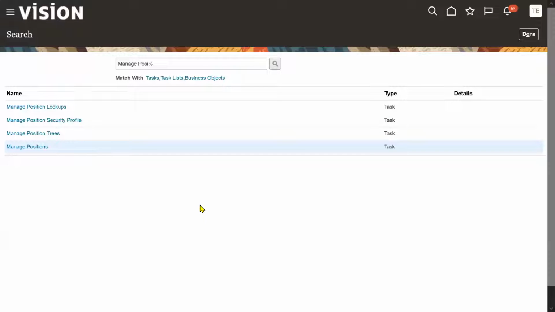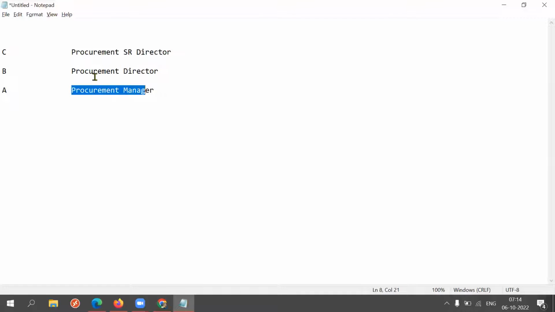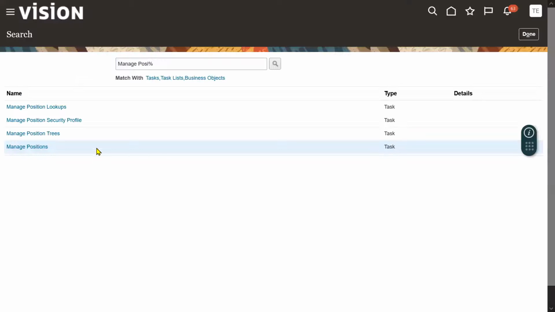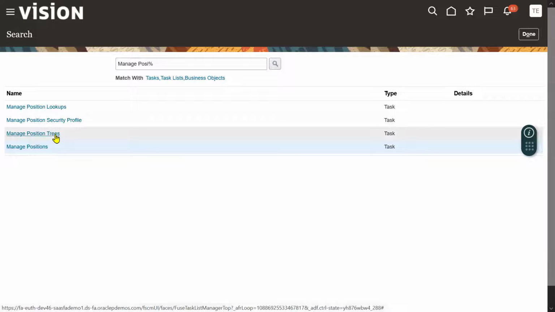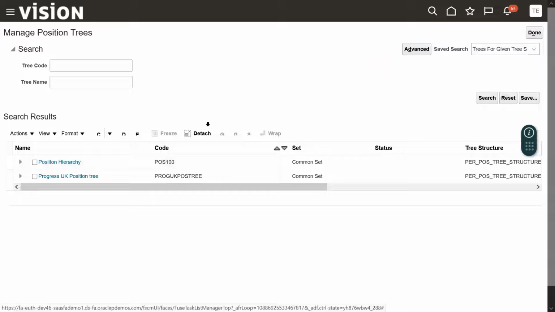Now we'll create the hierarchy, nothing but which position reports to which position. The hierarchy is called a tree. You see here, the task is Manage Position Tree. I'm navigating to this task and clicking on create.